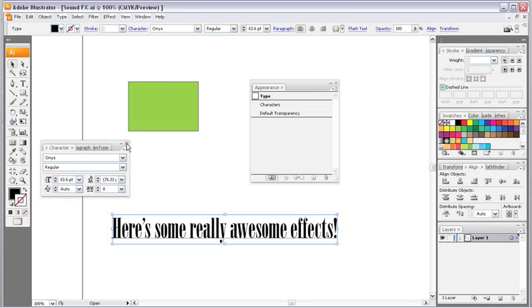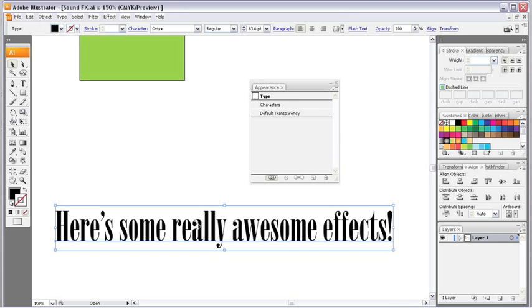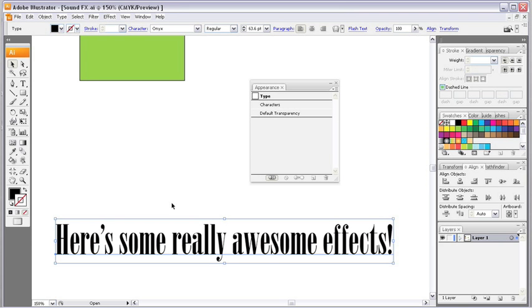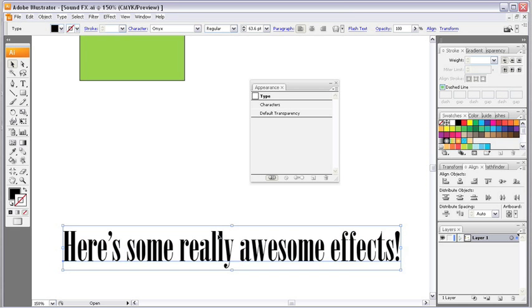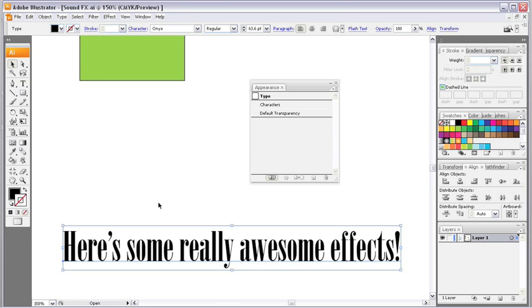I'll get rid of my character palette, and I'll just zoom in a little bit so I can see this a little closer here. Now here's where things get interesting. There are some serious limitations when working with effects and live text. What I mean by live text is this is real, actual text. I can double click in here, highlight my text, and make changes if I want. In other words, it's not outlined, it's live, it's real, it's editable.